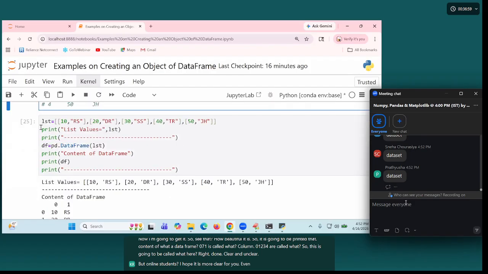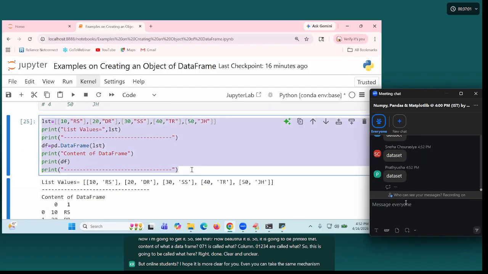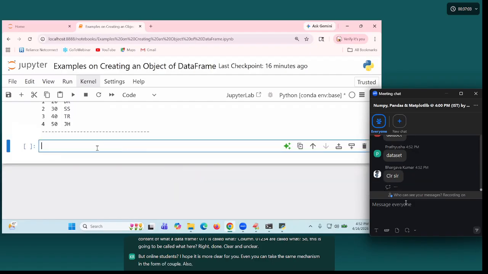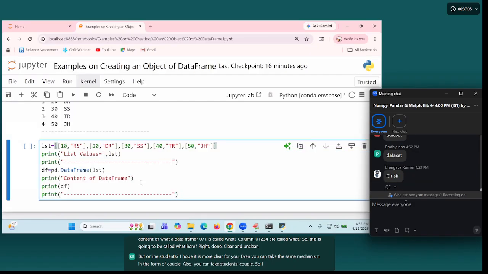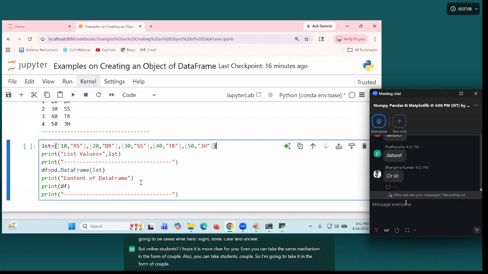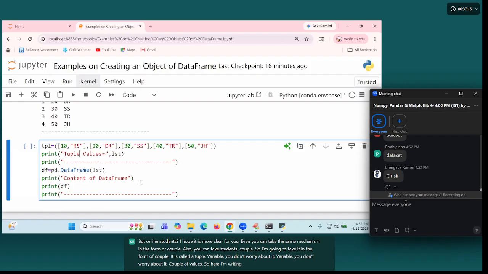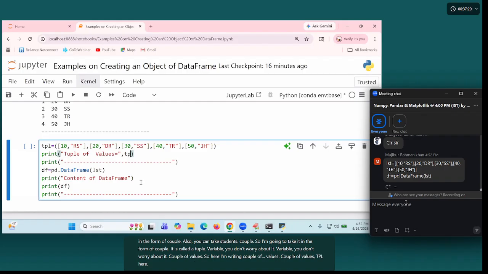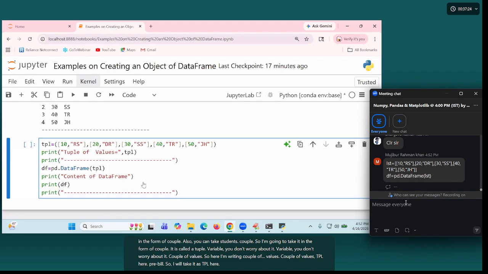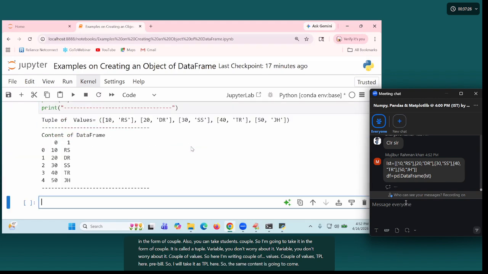Even you can take the same mechanism in the form of a tuple, students. I'm going to take it in the form of a tuple. Don't worry about the variable name. Here I'm writing tuple of values, TPL. The same content is going to come. Are you following me?